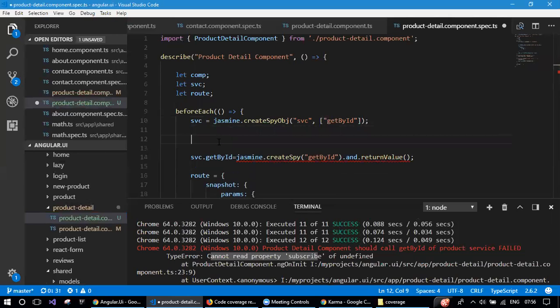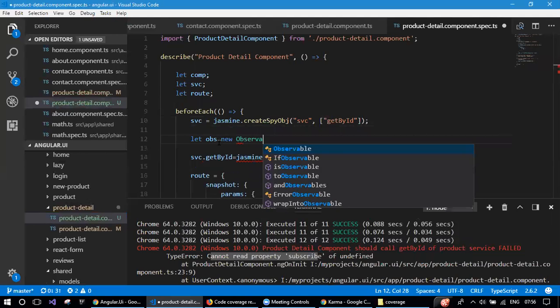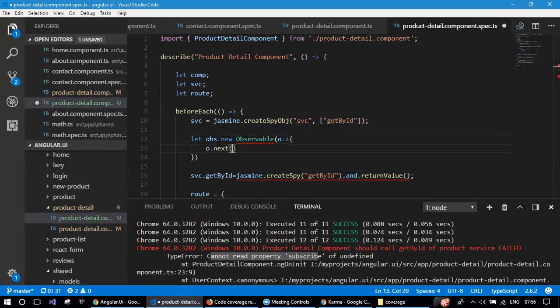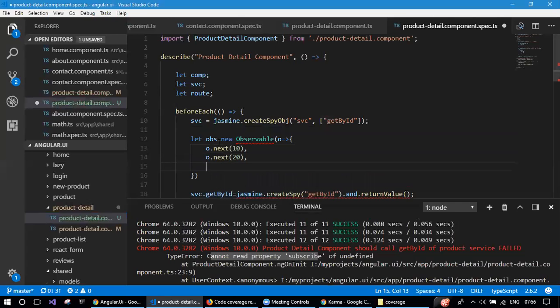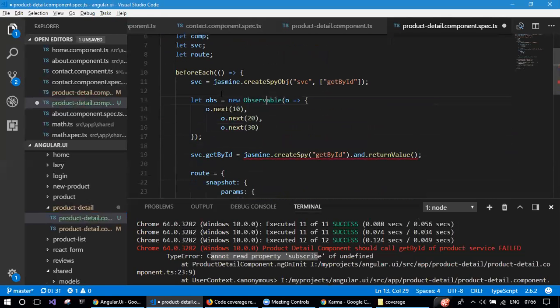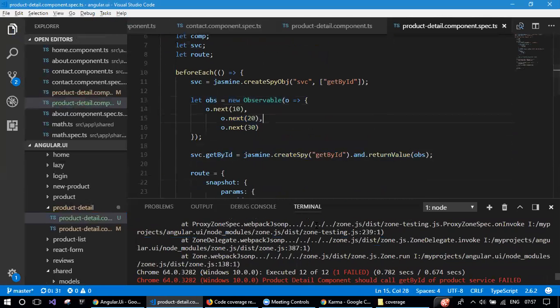This test is going to be complex. Just bear with it. I'll create an observable using new Observable, and this observable will have something like this: o.next(10), o.next(20), o.next(30), or whatever it is. We have learned that you can create an observable using new, and you can call next on it. It doesn't really matter, it's not necessary that you always pass a web service response. It's okay to pass something like this. Now I'm saying it returns an observable, and this should fix the issue.